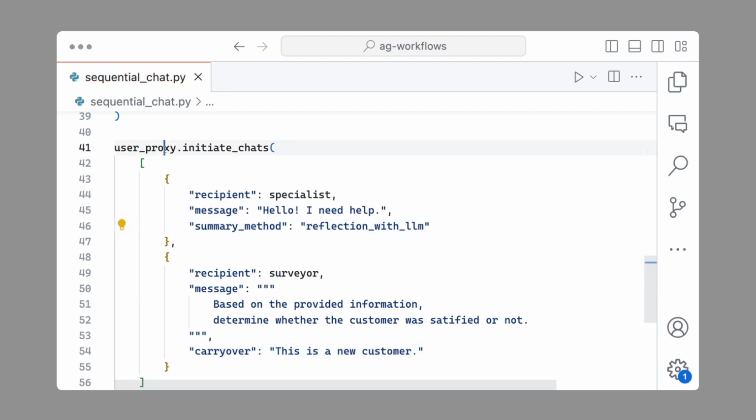All right, perfect. The user proxy is going to initiate with the specialist first. And once the conversation is done, the user proxy is going to initiate again with the surveyor. We're going to get the summary of the user proxy specialist conversation when we start the new conversation, user proxy surveyor. All right, we're going to run this code and we're going to see what happens.